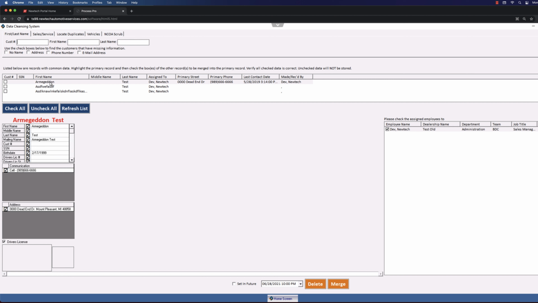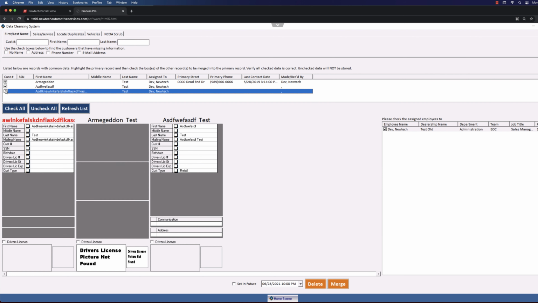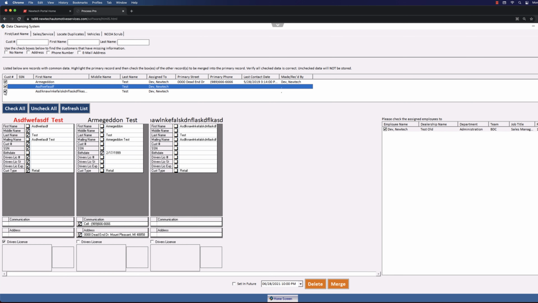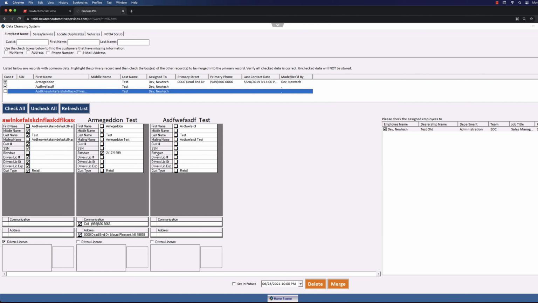Everything that I had highlighted is going to show up in my selection window here at the top. Now, as I check more of these boxes, or if I highlight, you'll notice if I highlight something even without a check, it gets added to this table down here to be able to merge these. So anything highlighted or checked is going to show up down here at the bottom.